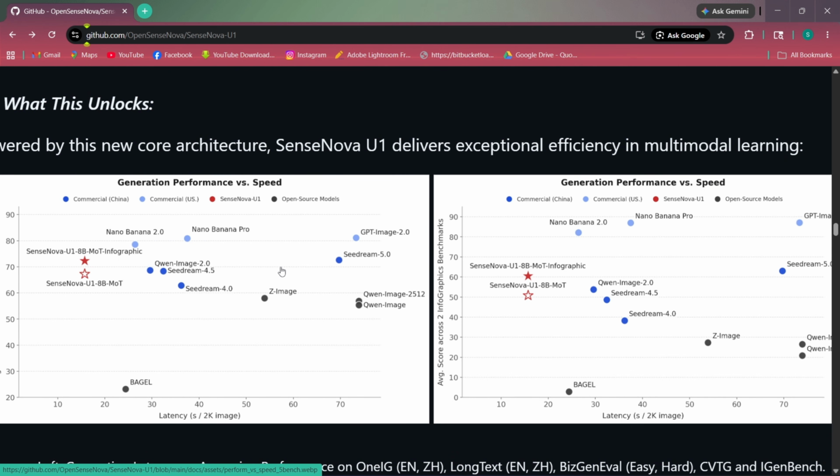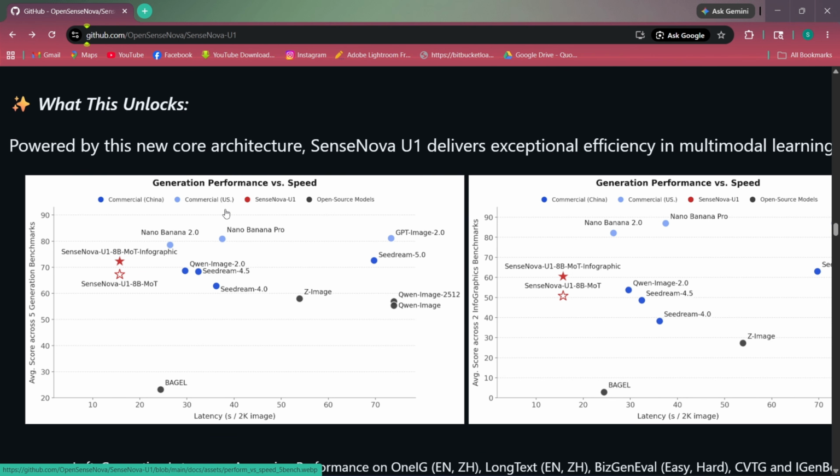Now let's check the benchmark results. The SenseNova U1 8B MOT infographics model performed really well in both infographic generation and latency testing. In the generation performance versus speed comparison, it ranked just behind models like Nano Banana 2.0 Pro and OpenAI GPT Image 2.0, while outperforming several strong competitors like QWen Image 2.0 and Seed Dream 4.5.